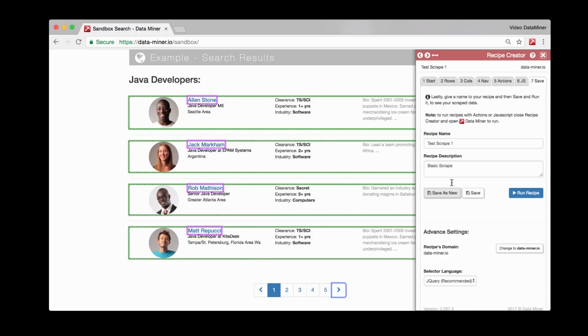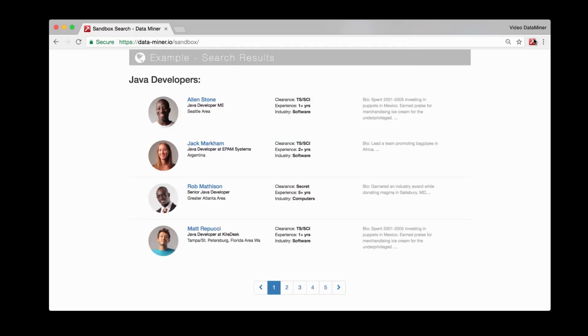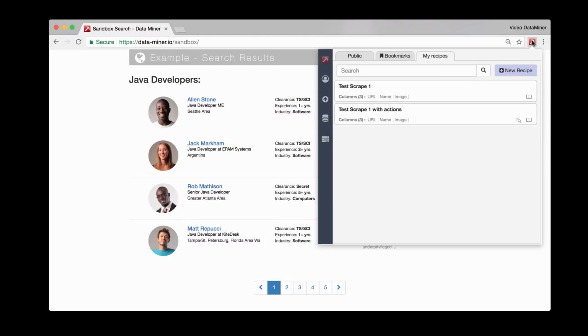And just so you can now see this run from the original view, the data miner recipe viewer, I'll open up recipe or data miner once again. And as you can see, we now have our 2 recipes. We have test scrape 1 with actions, and then test scrape 1 without any actions. You can also see the indicators here on the right. So what we'll do is just run it.